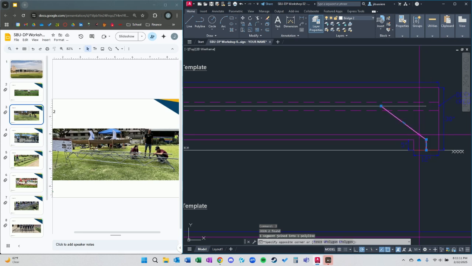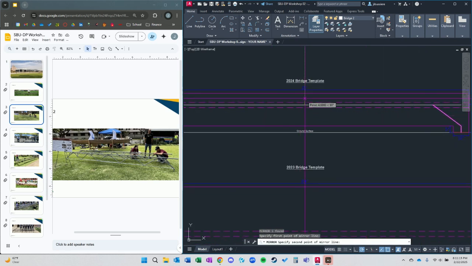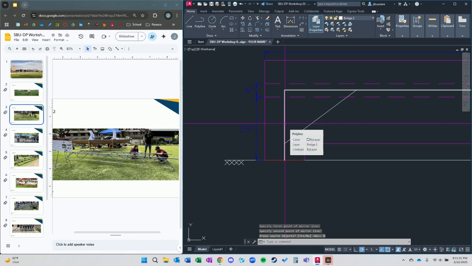So I'm going to join those 2 into 1 line, and then I'm going to mirror them about the center. Just dragging it straight up, erase source object to no, and now we have our corrected column, and then we'll do the same thing with the break command.